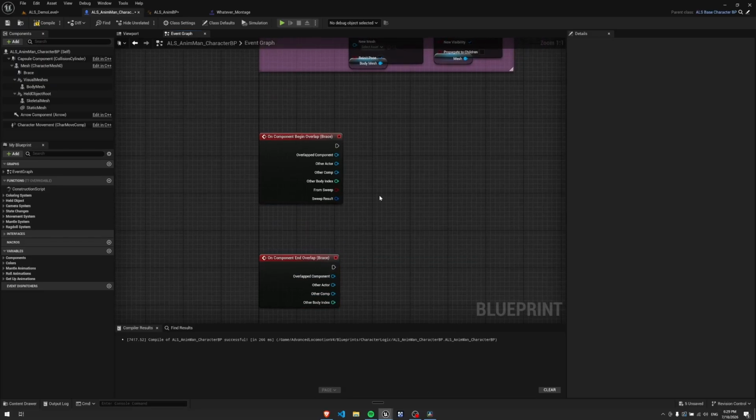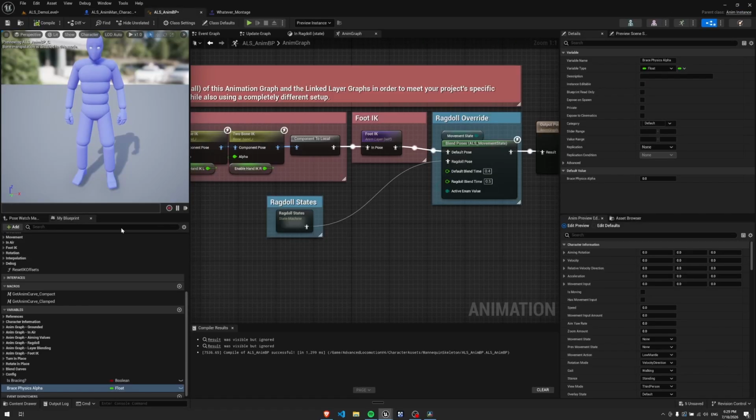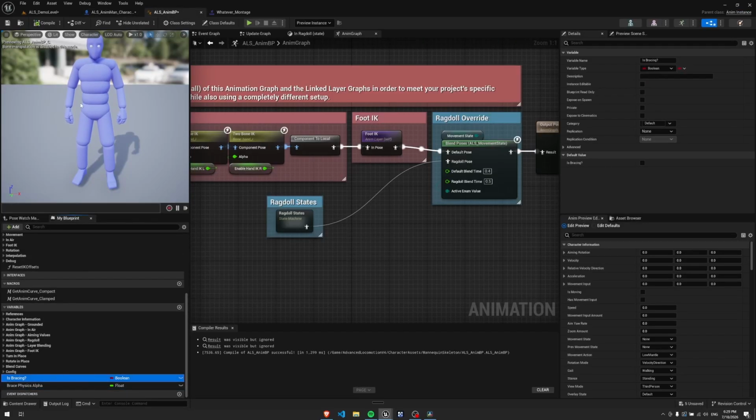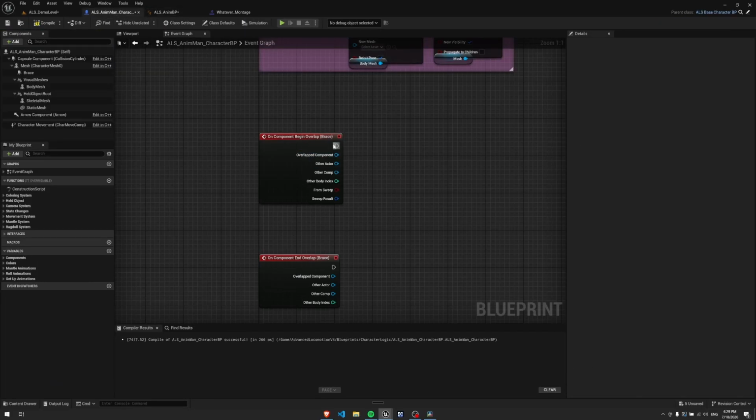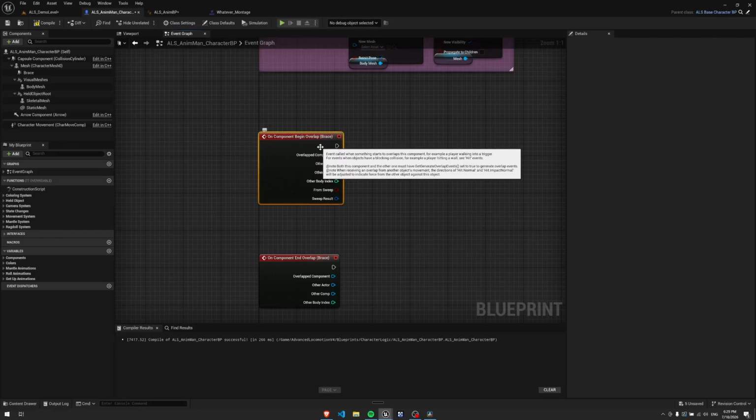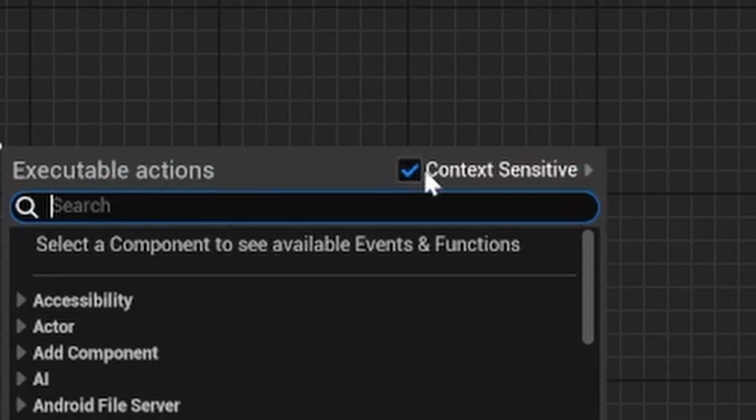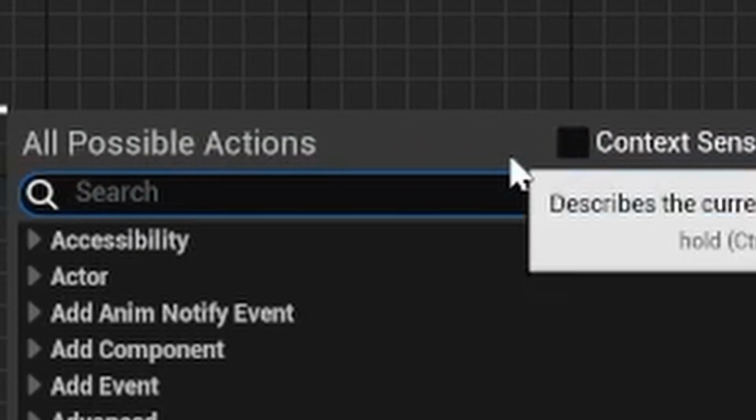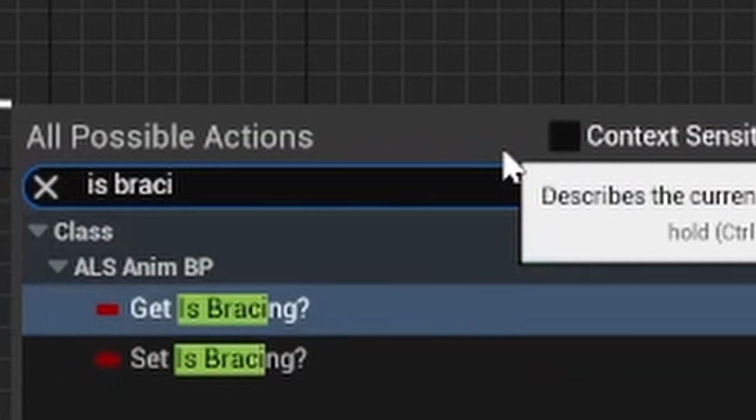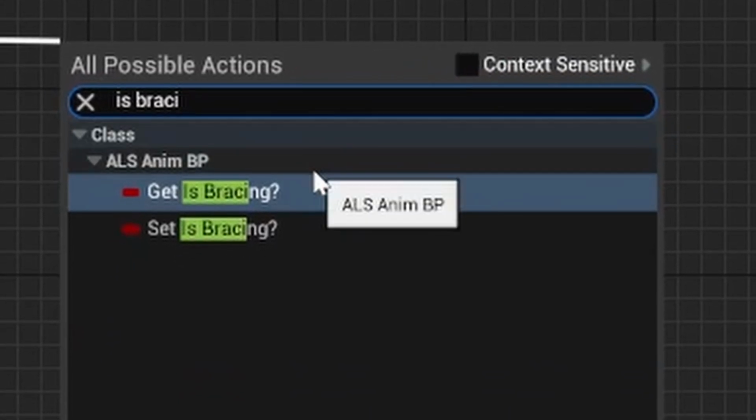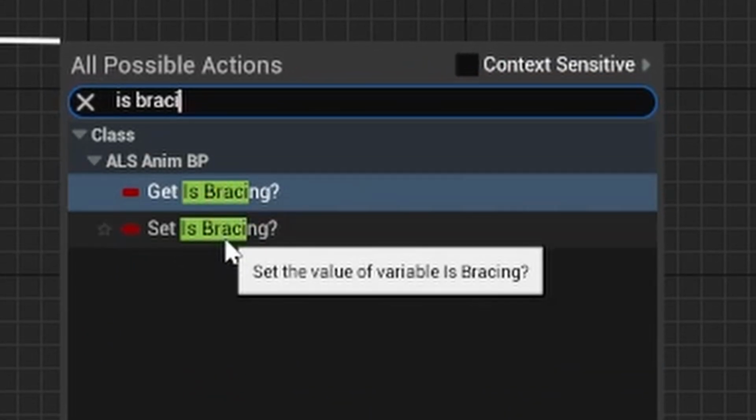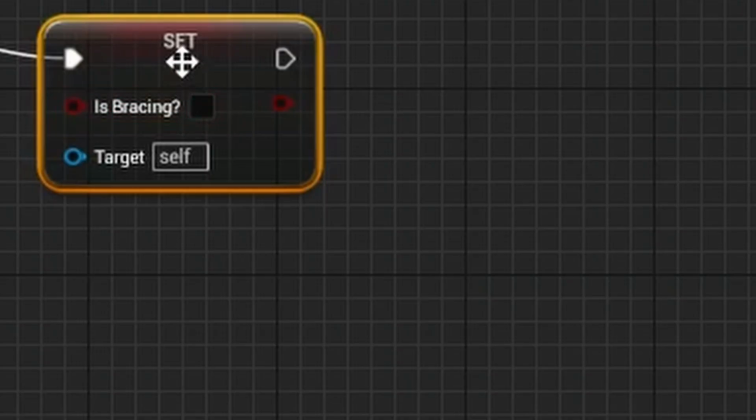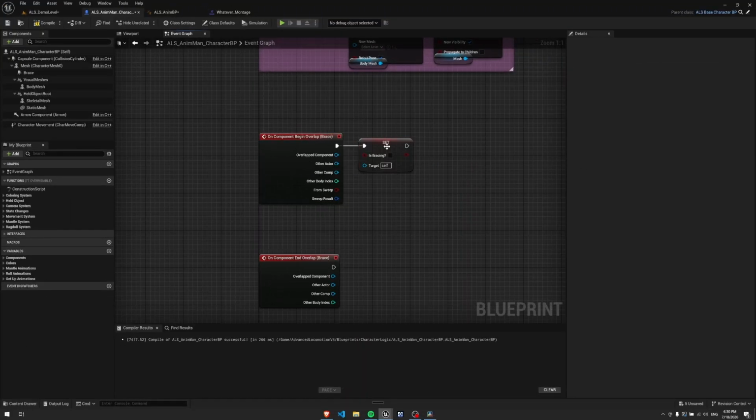Separate them. Great. Now, remember the variable we created here called isBracing? We're going to use it in here. So on component begin overlap, move the execution node to create another one, and make sure to turn off context sensitive. And just look for isBracing. And now you will be prompted with 2, get or set. We're going to set isBracing as true.